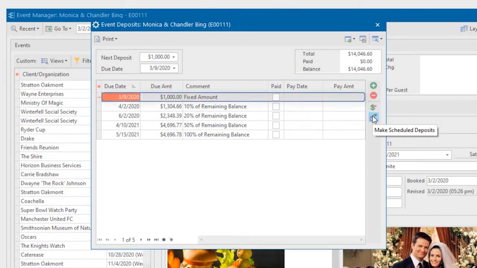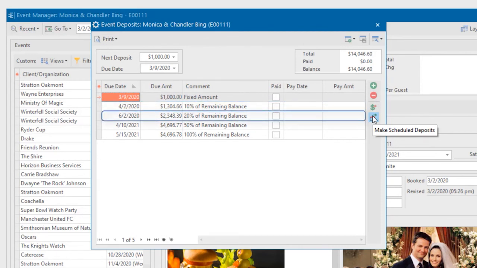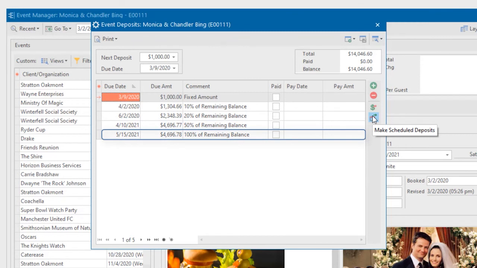1 week after the party was booked, which in my case it was booked today, I need $1,000 down. And then 1 month after it was booked, I need 10% of the balance. I need 20% of the balance 3 months after the book date, and then I need half of the remaining balance 6 weeks before the wedding, and 100% of whatever remains the week before the wedding happens.